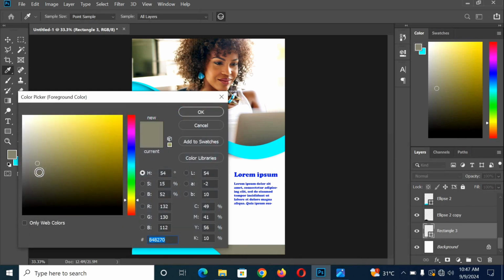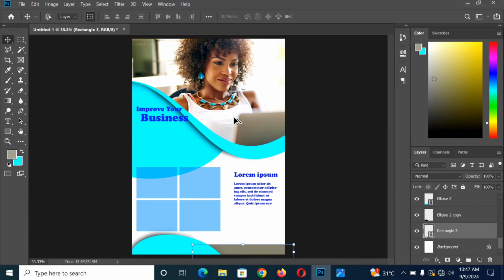Let me reduce it more faint. Okay, so that was how they got that side, and that was how they got the flyer. So that's it. That's how they got the flyer.